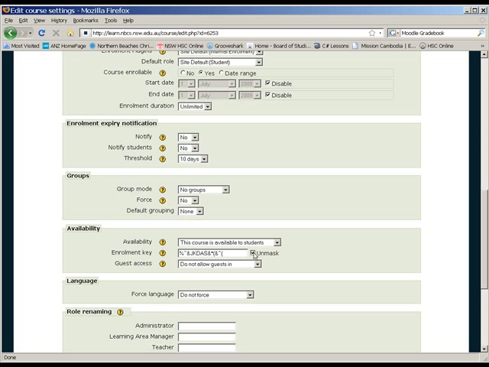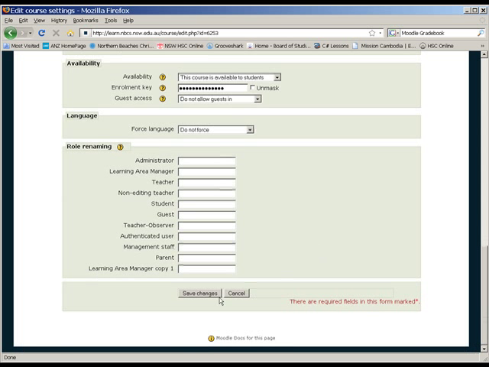You can also change at the bottom here the enrollment key. So if you're wanting students to enroll into a course, you can type an enrollment key in here and get them to enroll manually. Most of the time NBCS will automatically enroll your students into a course.